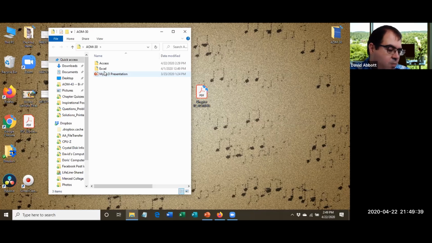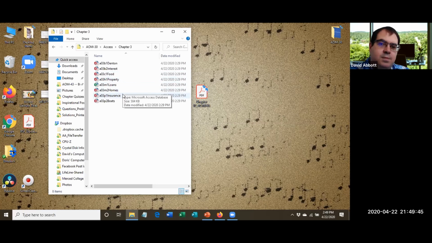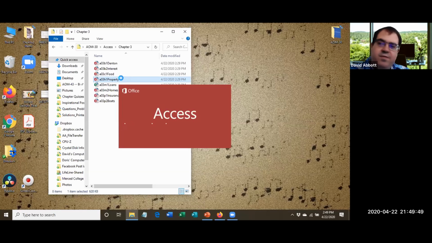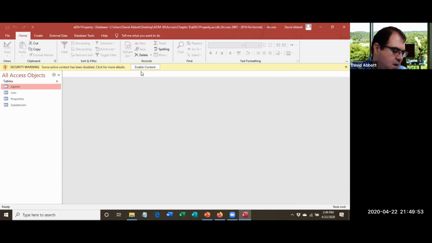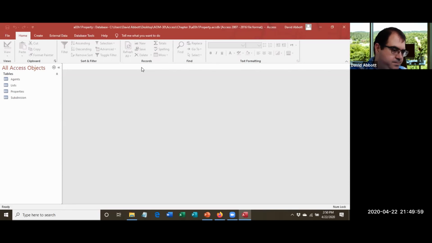So we'll go ahead and open up A03H1 property. And again, I've already downloaded the files and have them, but if you haven't, they're available to you within Canvas. And then you notice again, I get a security warning so I can enable the content. And save it.